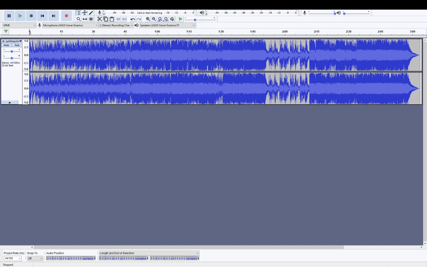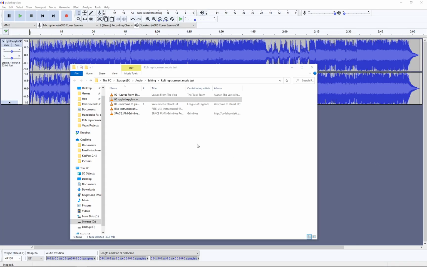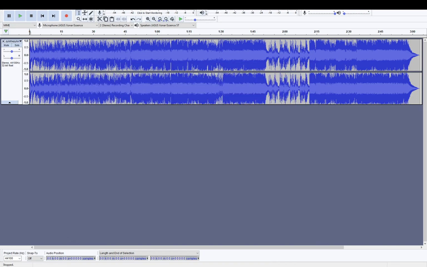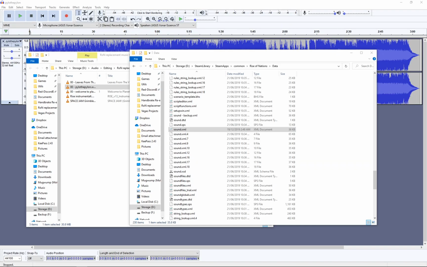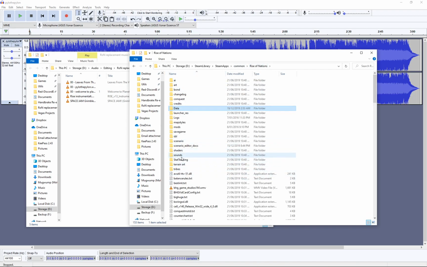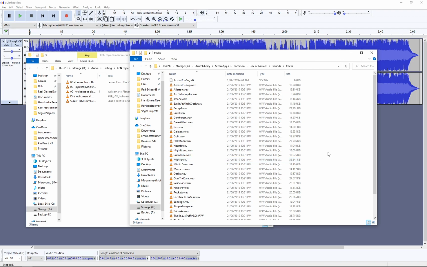And now I'm going to cut you off from view again, so you don't see all my random stuff. So now we have those files. I've put them in this folder, but you're going to need to relocate them. So let me just pull up the right place. Okay, so these tracks you're going to need to put into Rise of Nations sounds tracks.